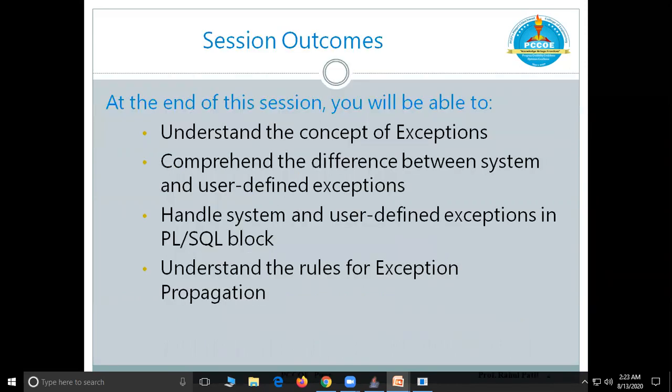So to start with, these are the session outcomes. At the end of this session, you will be able to understand the concept of exceptions. Also, you will be able to comprehend the difference between system and user defined exceptions. You will also be able to handle system and user defined exceptions in a PL/SQL block. As well, you will be able to understand the rules for exception propagation.